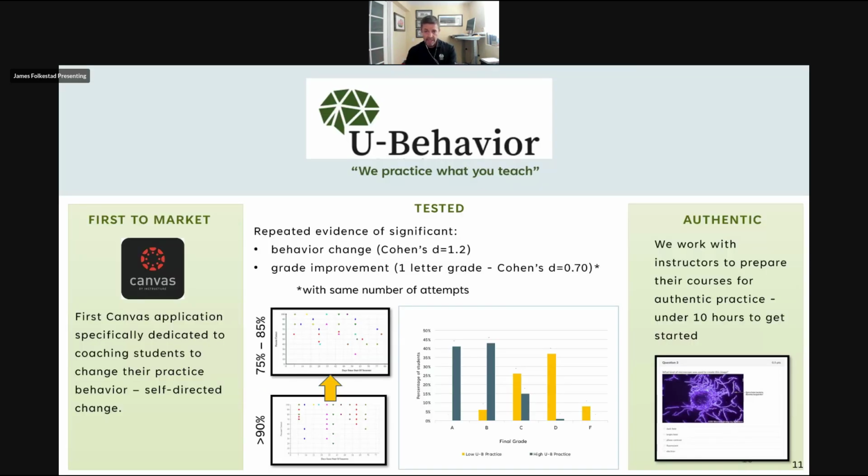So, a summary: we felt UBehavior is a really unique Canvas application specifically dedicated to coaching students to change their practice behavior. We have repeated evidence of significant behavior change. The change in behavior effects are very large. Cohen's d of 1.2 is pretty typical of what we see, and a really nice boost in grade performance, about a letter grade difference, or a Cohen's d between 0.65 and 0.7. In that really difficult physiology course, we had a really nice Cohen's d effect of around 0.75, so even larger.